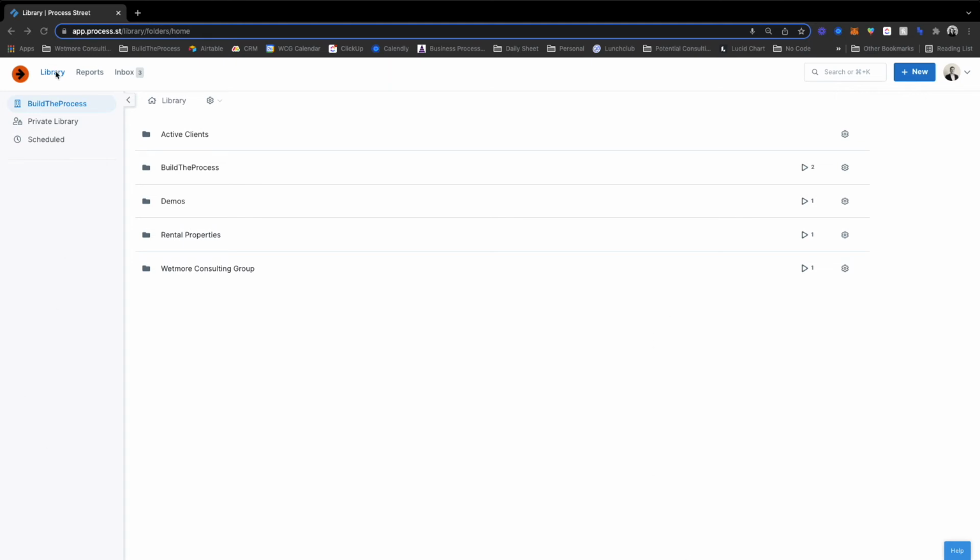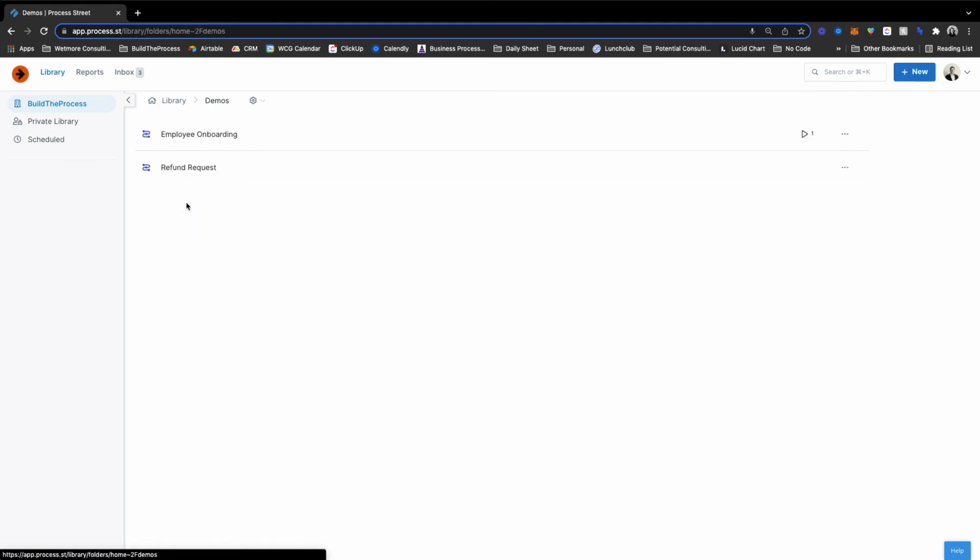To do that, we're going to hop into the library up top here, and you'll see our folders of all of our workflow templates that we can choose from. I do want to note that the folders listed here can be configured for access permissions, so in case there are some things you don't want the rest of your team to see, you do have some options to restrict access. So now we're going to go in and find the workflow template that we want to run.